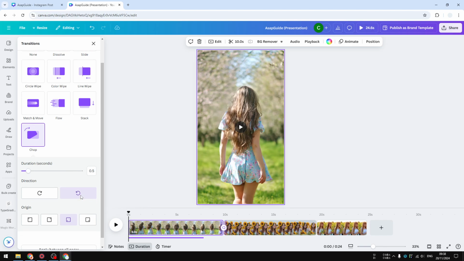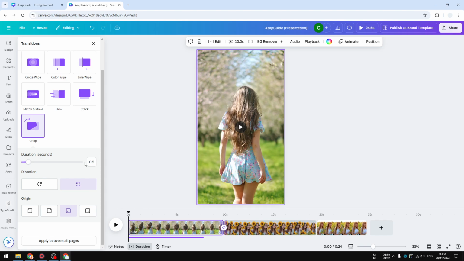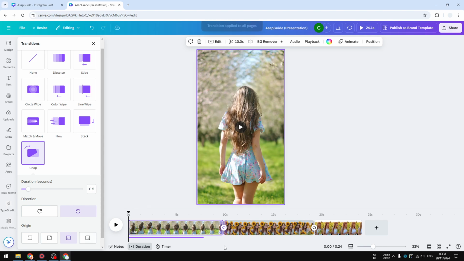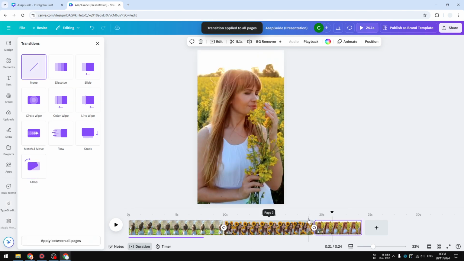By the way, if you want to apply that to all the clips in your video, you can click this button, click apply between all pages. As you can see, there is no animation right here, but if I click here, it will add this animation between the other clips as well. So that's how you can add transitions to your video clips in Canva.